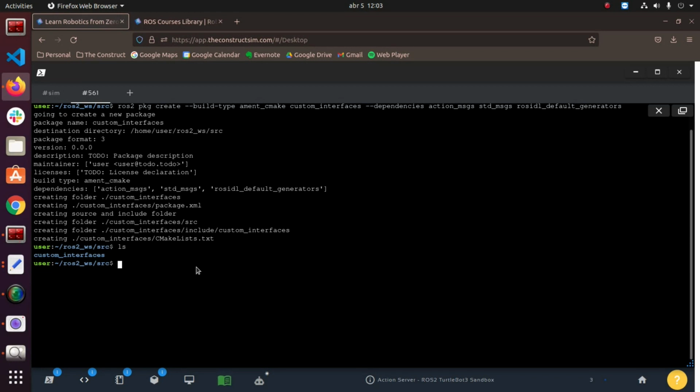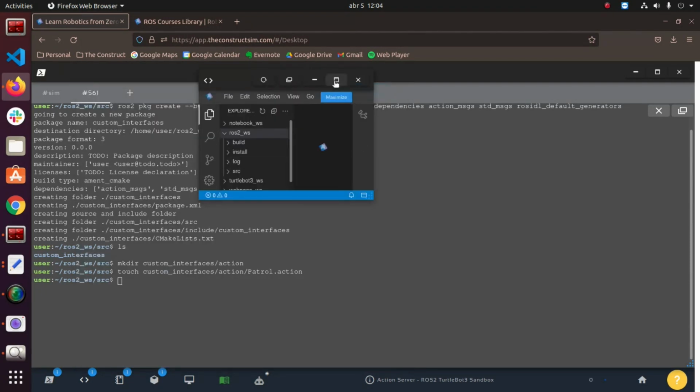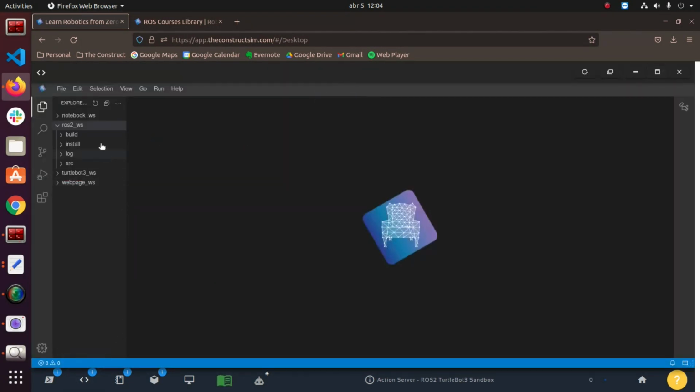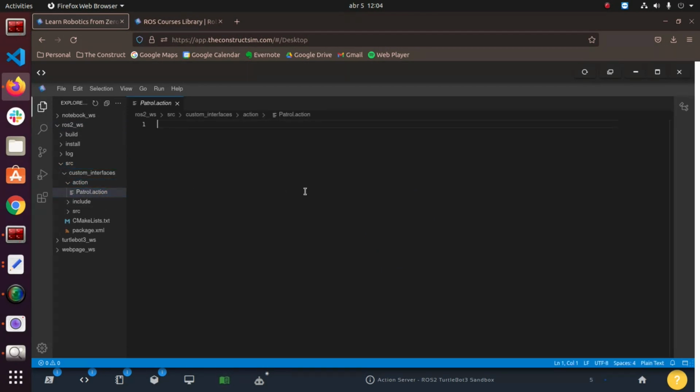And it looks like now we have that custom_interfaces package right here. So good. Next thing we're going to do is right away create a folder named action. And in there, we're going to create a file called patrol.action. This will be our custom action. Okay, so now we have a file here. We can go over to the IDE and check that in fact we have a file called patrol.action.